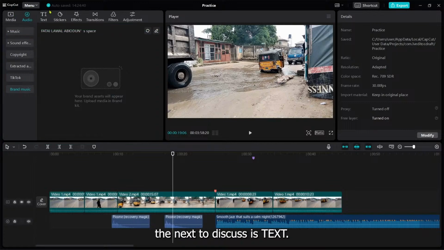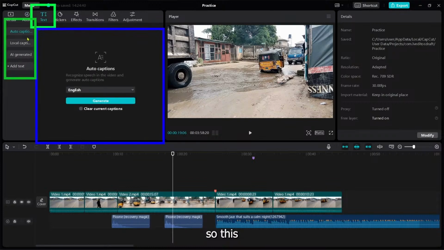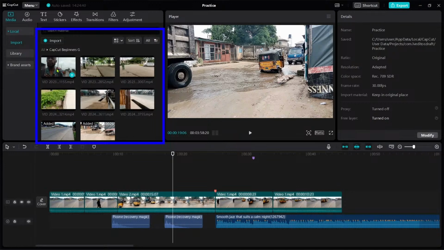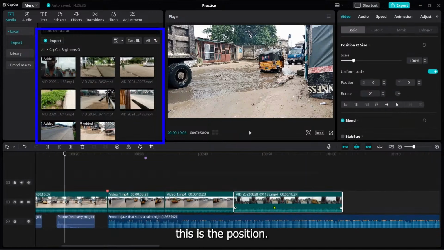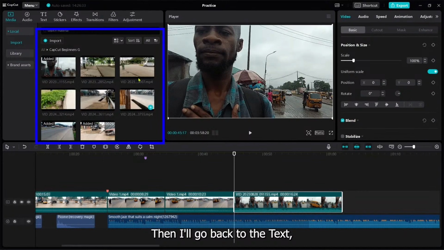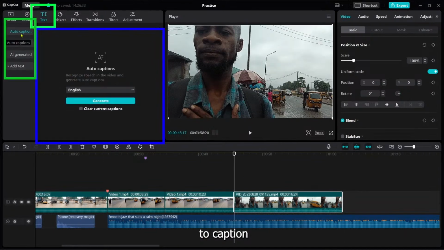The next one is for us to look at text. So this text contains 1, 2, 3, 4 areas in which you can work with. The first one is auto caption. So for me to be able to explain this auto caption, let's go back to media. Then I will import this, drag it to this position. Then I'll go back to text, which will be under caption. Then you can select the language you want to make use of. Then you can now generate.